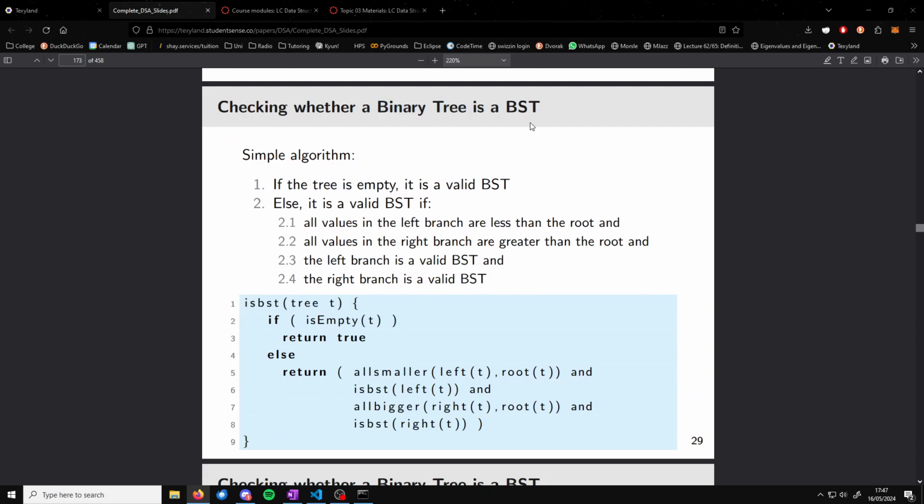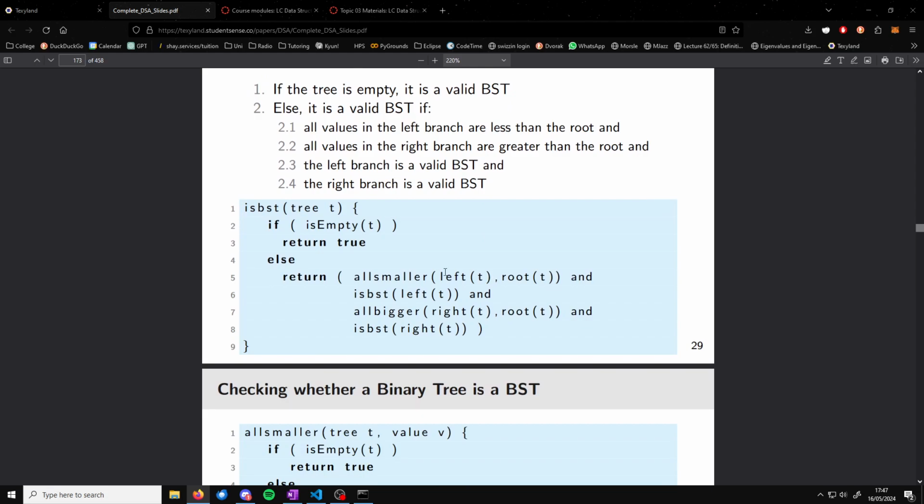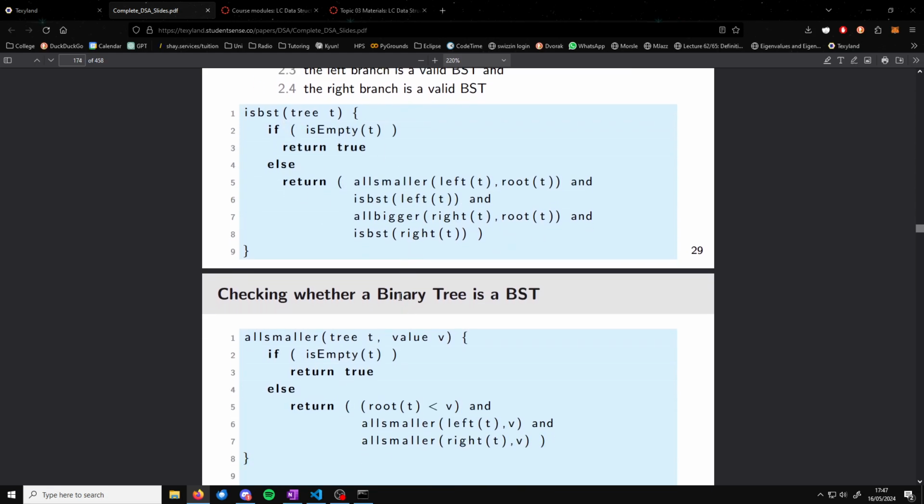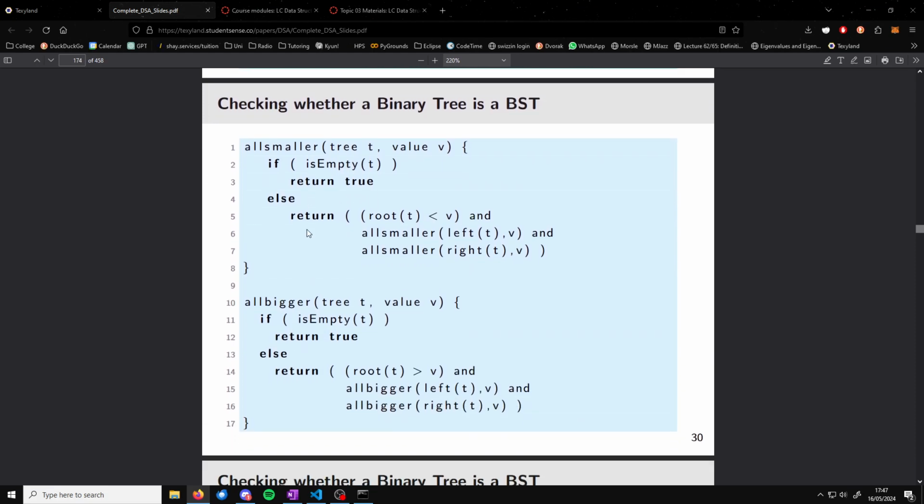To check whether a binary tree is a binary search tree: if the tree is empty, it's a valid binary search tree. If the tree is not empty, then it's only a valid binary search tree if all the values on the left are less than the root, all the values on the right are greater than the root, and the left and right branches are also valid binary search trees. And this is how you can recursively check for that. This is quite a nice recursive method. All smaller and all bigger, just check every node and make sure that they're all smaller and all bigger recursively.